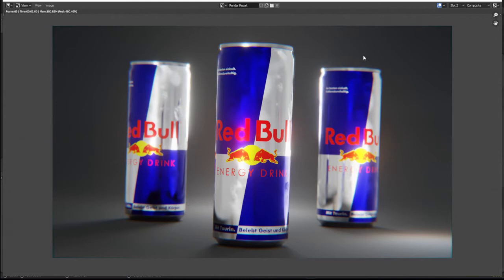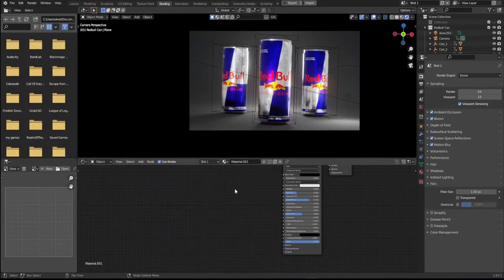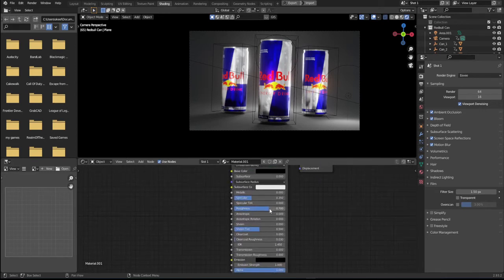I'm just going to close this off now. And I'm just going to change the material on the backdrop one more time. And actually just decrease the roughness just slightly to something around 0.6.